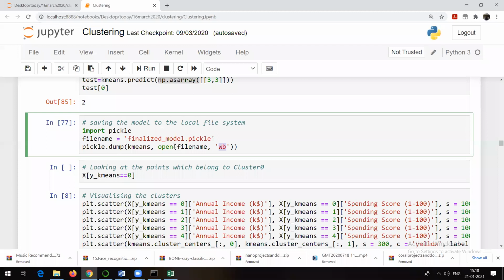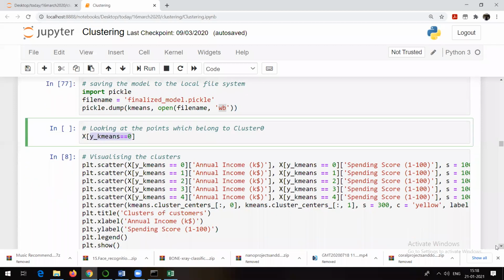So this is my model. Now suppose you want to look at the records which belong to the zeroth cluster. What you can do is y_k == 0 from x. X is an array, right? So x[y_k == 0] is going to show you all the records which belong to the zeroth cluster.